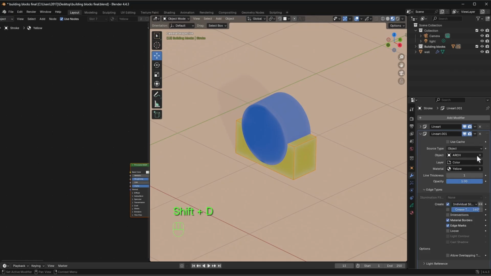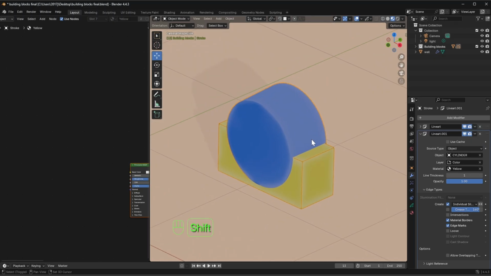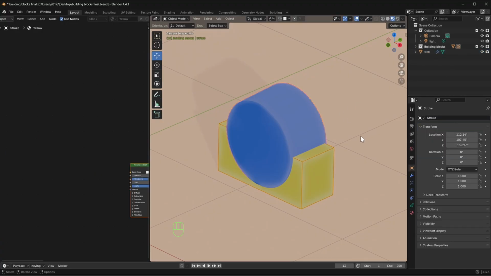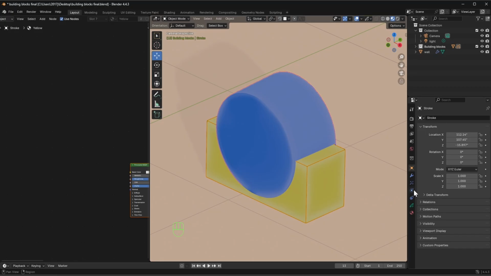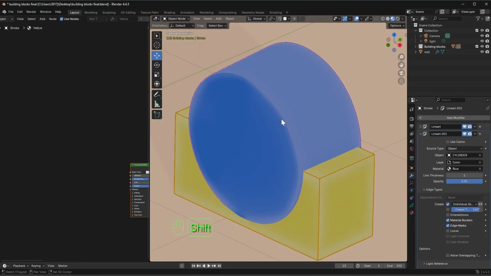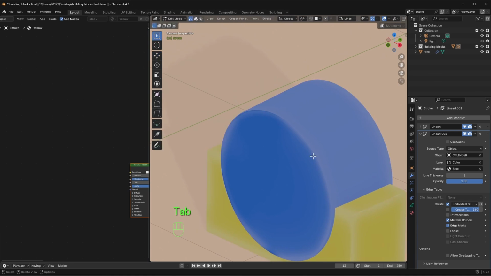To create the rest of the line art for all of them, you just go over your modifier, hit Shift D, and select the object. Change the object. Change the color. Repeat exactly what we did before. Don't need to duplicate the thickness, just the line art.